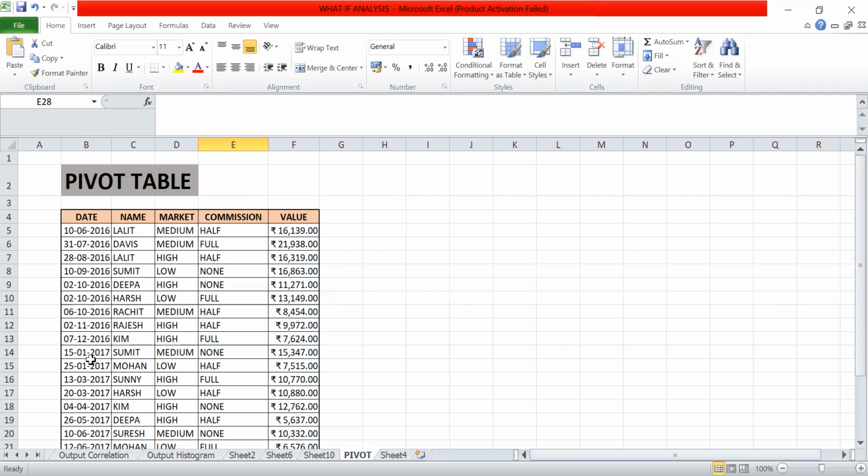So in dates, we are having different dates given to us. In name, we have different names. In market, we have three types of markets: medium, high, low. In commission, we are having full, half, and non-commission, and we have different values of the same.